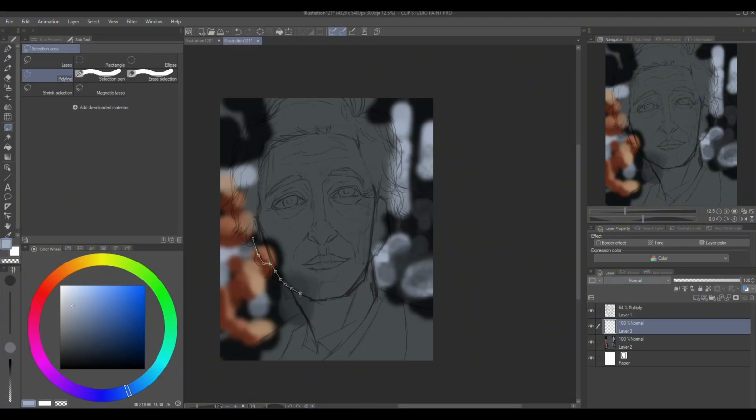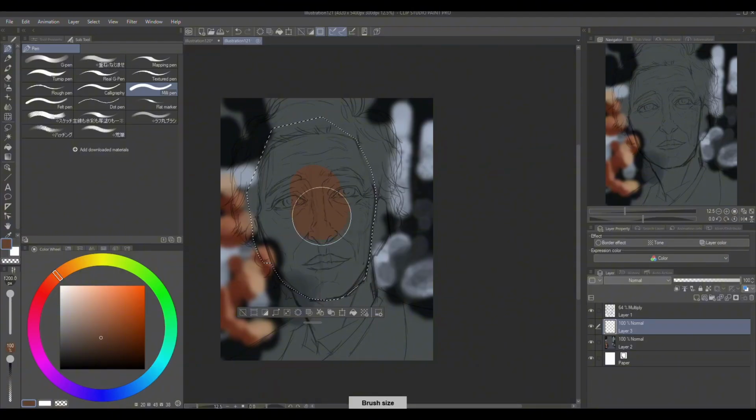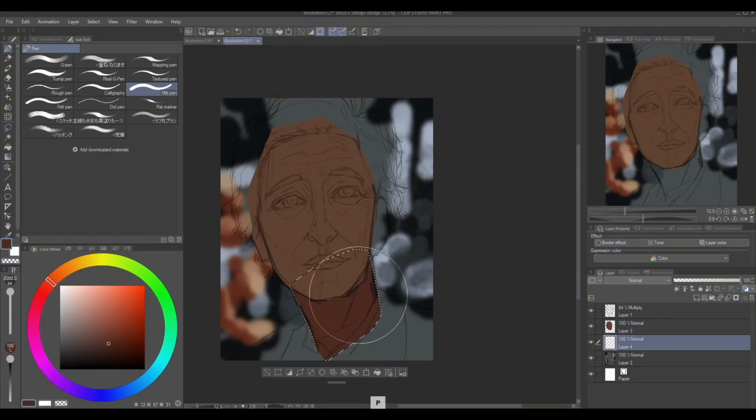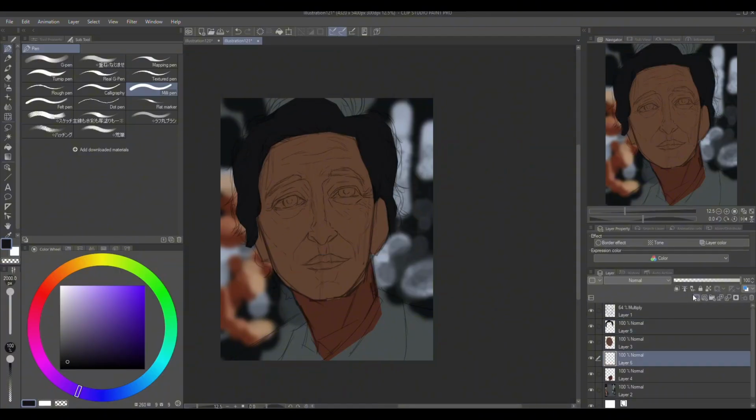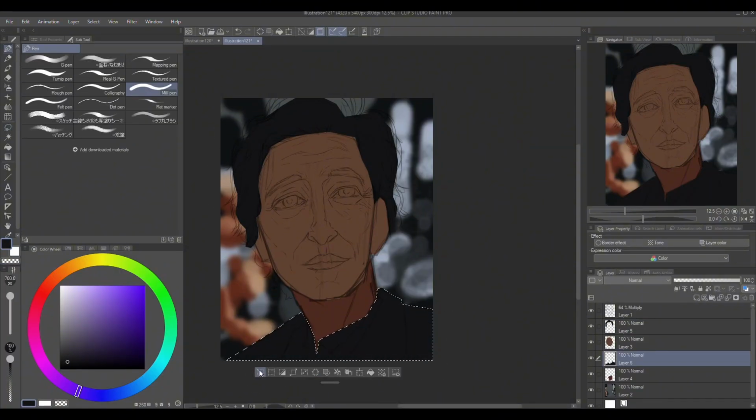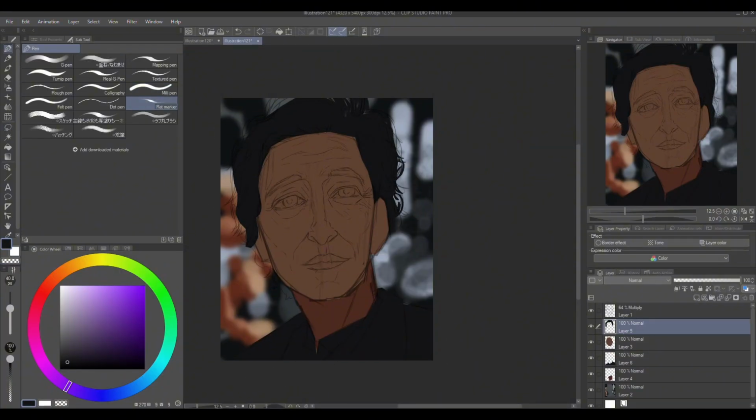Next, I selected the skin area to begin color blocking, starting with a dark orange base tone. After selecting the region, I added slightly darker values within the skin area to create depth. I also color blocked the ears, hair region, and clothing.